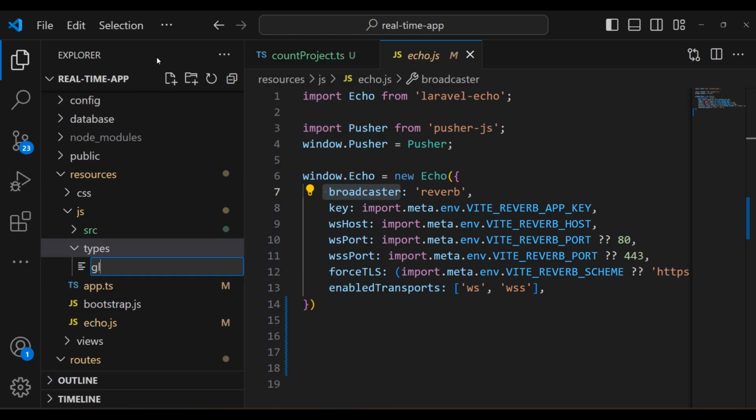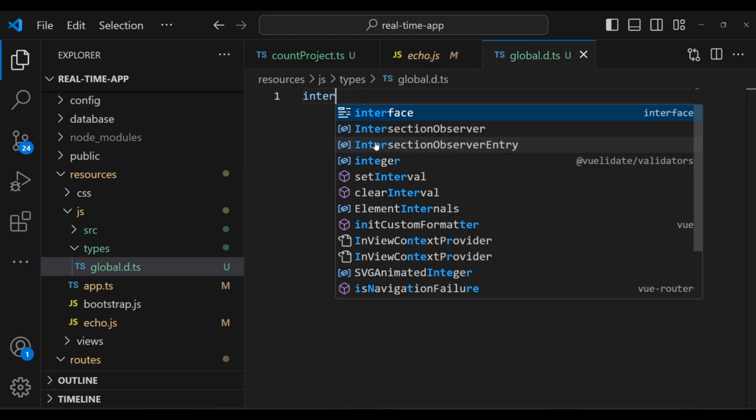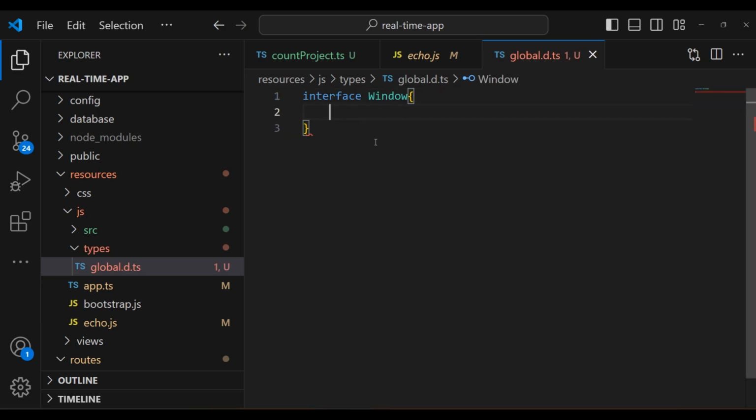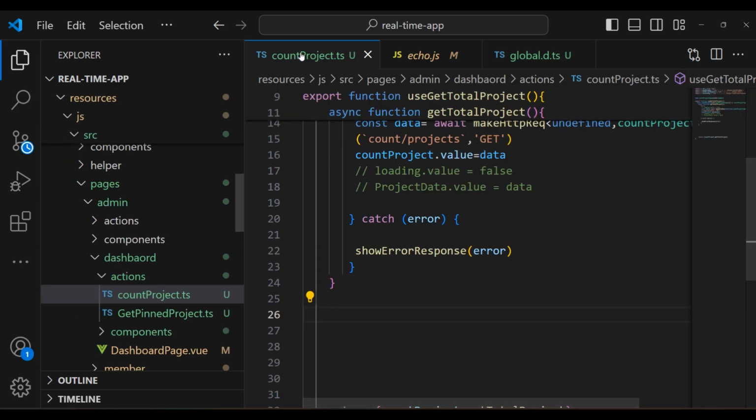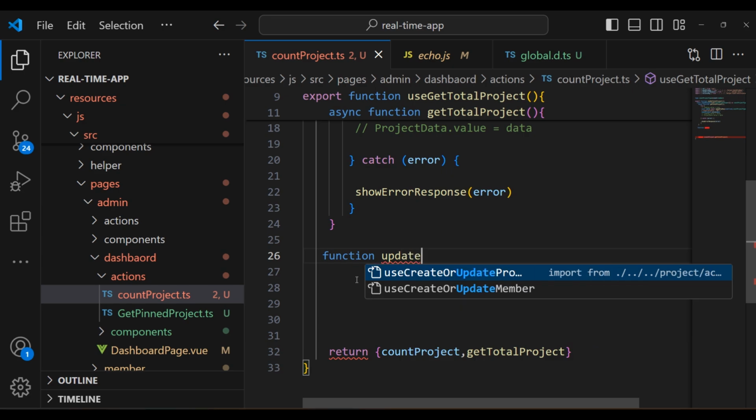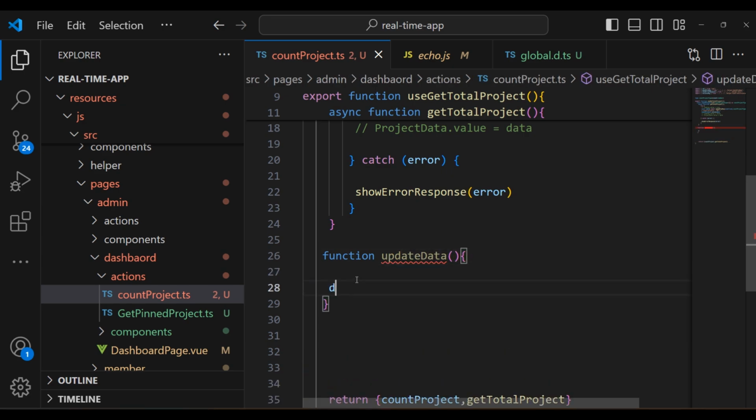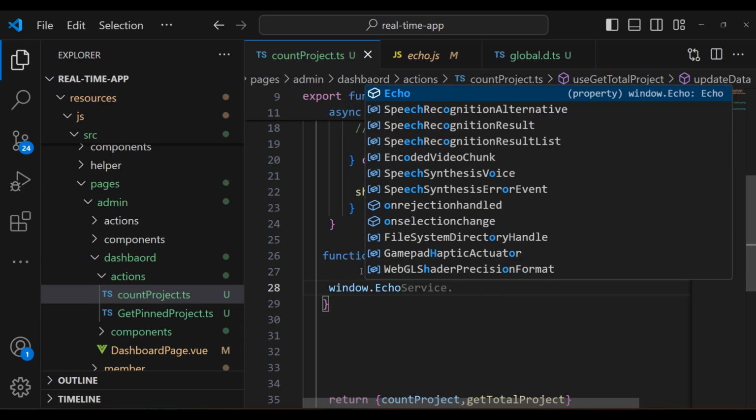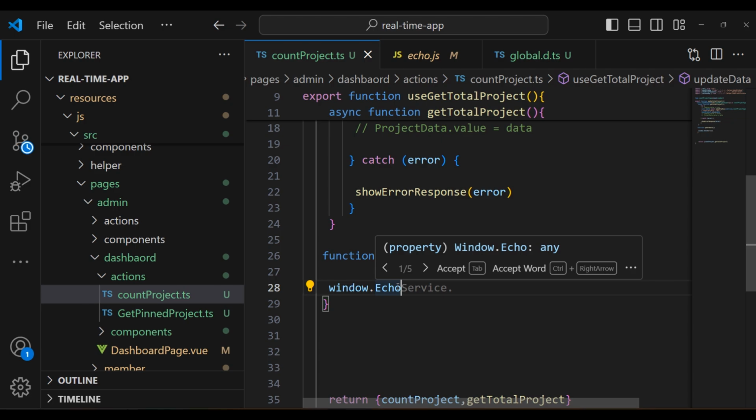I'll name it global.d.ts, and then I'm going to add Echo to the window interface. I'm going to type window, and then add the echo property to the window interface with a type of any. Then I'm going to get into the countProject.ts file and create a function updateData, and within this function we're going to access window.echo, and you can see it doesn't give any error because echo is on the window instance.